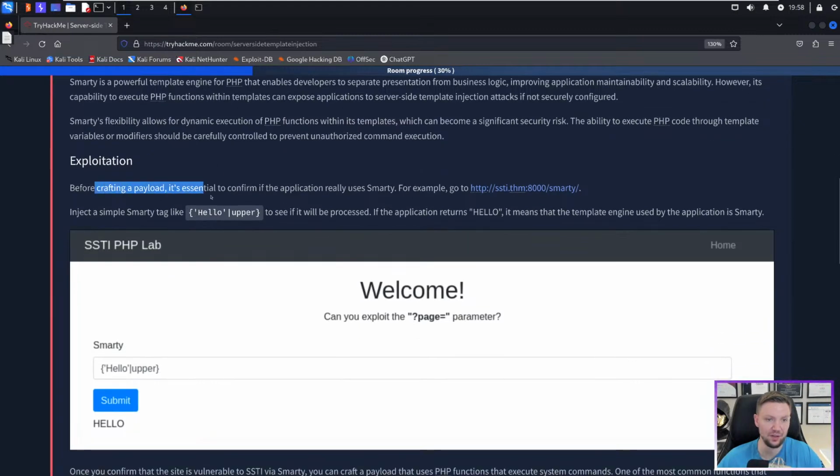Exploitation. Before crafting a payload, it is essential to confirm if the application really uses Smarty. For example, we'll inject a simple Smarty tag and see if it will be processed. If the application returns hello, it means that the template engine used by the application is Smarty. I guess we can try this out real quick. It told us to do it.